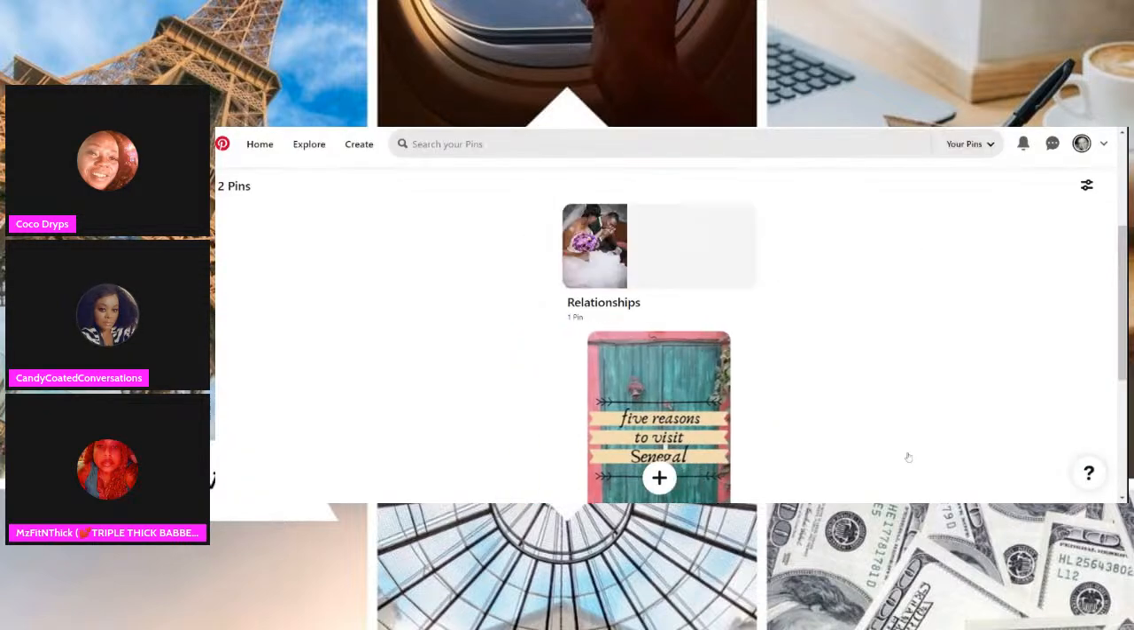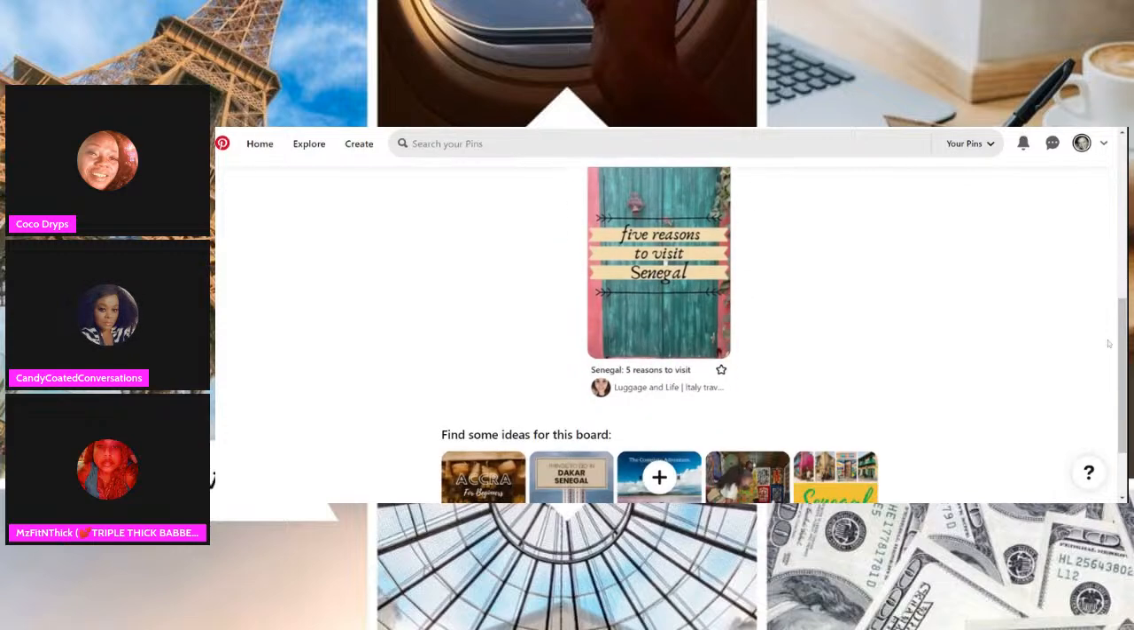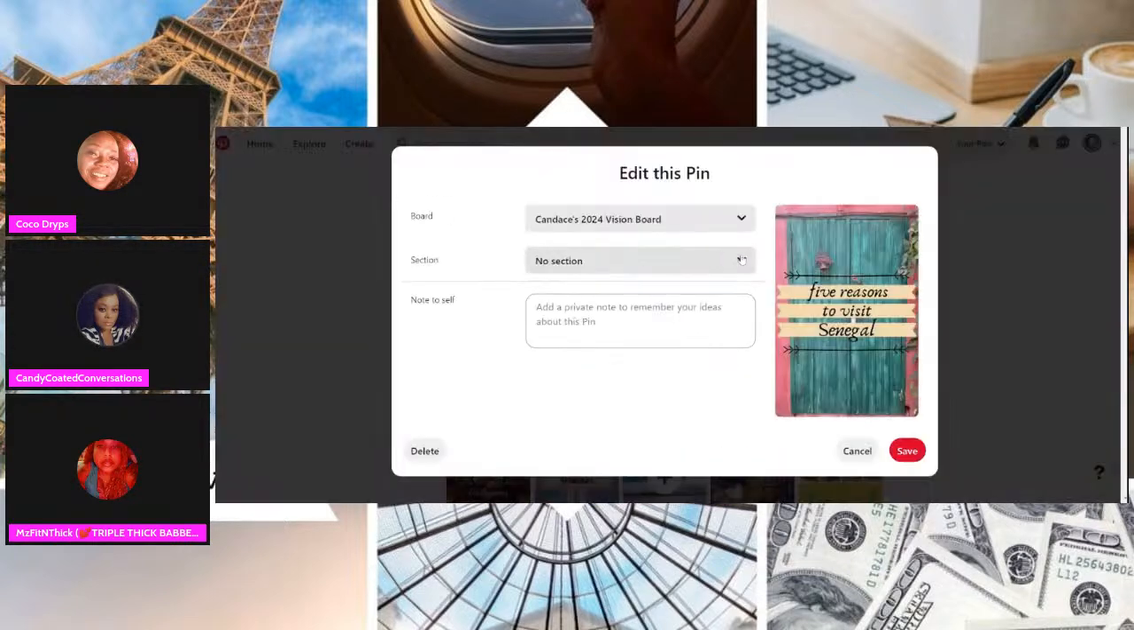So relationships. And then for here, let me come on here and I'm going to put a section, travel. So is everybody following? Anybody that could be listening? This is how you can kind of work.